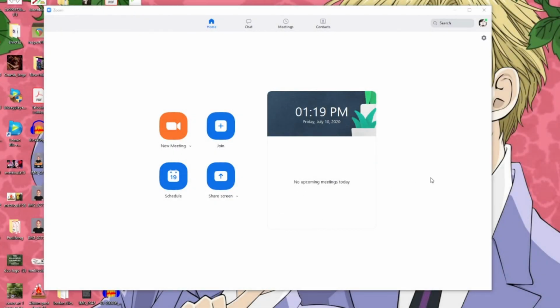This is just a short tutorial about setting up the sound settings in Zoom to be slightly more optimized for music. So I'm looking at my Zoom home screen. In this case, I've downloaded the Zoom desktop app. These settings are not available on the mobile or web browser extension.